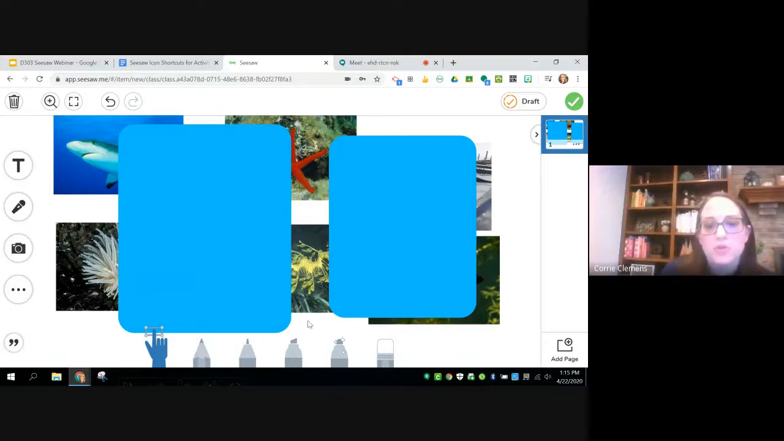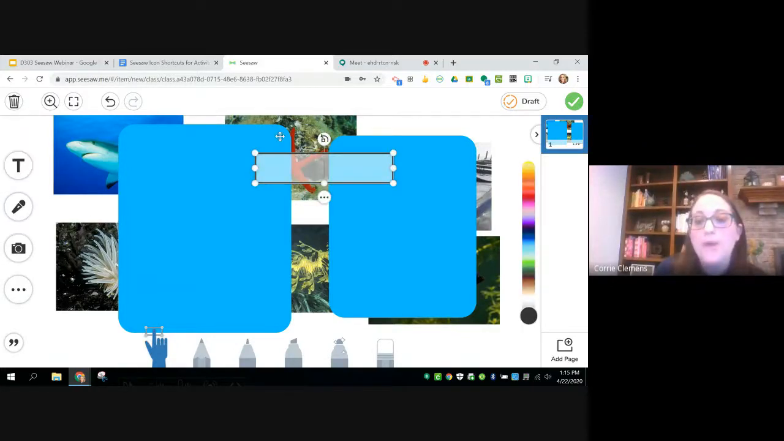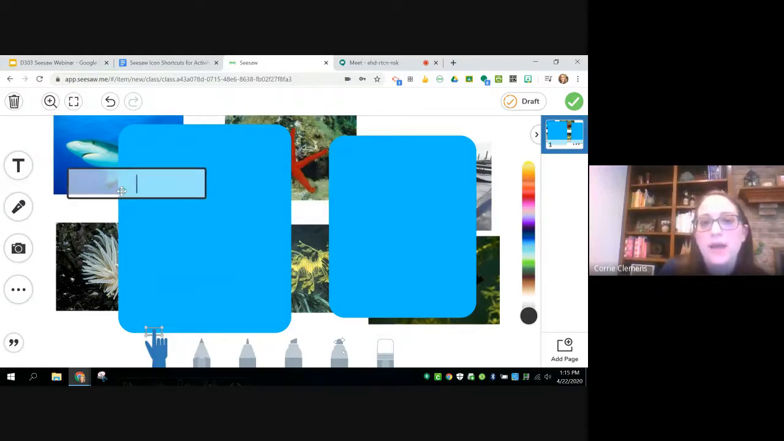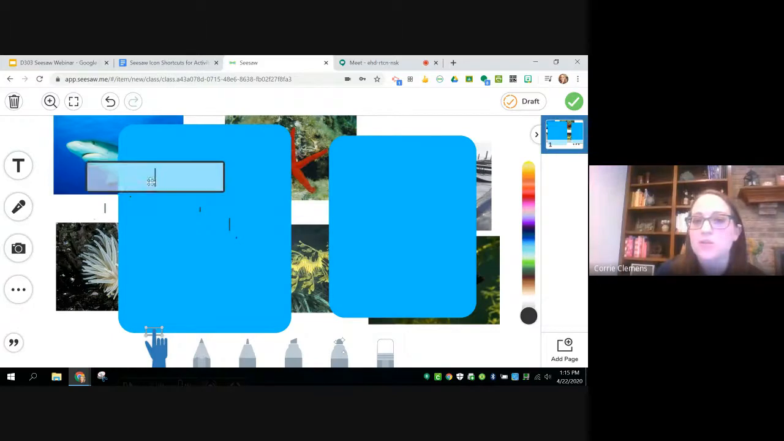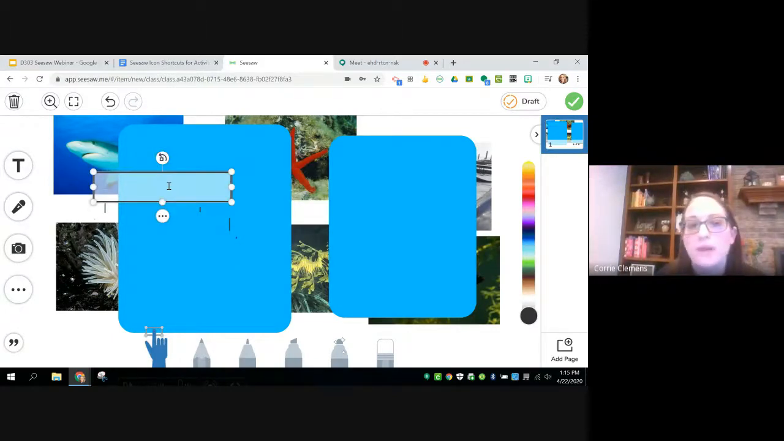The other activity for sorts that's popular is using the label button. That's the T here. And when you use the labels, again, if you share this with students, they're going to be able to drag these. So again, it would work well for a sorting activity.